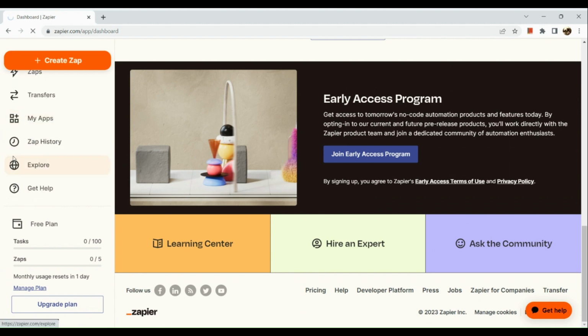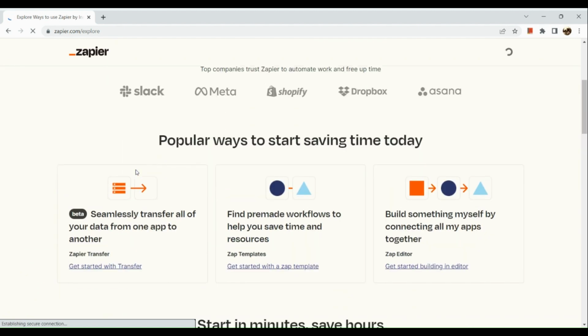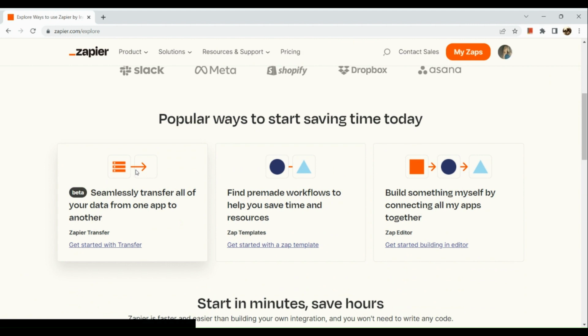So here in the left hand side, you can actually see a panel, and let's get to explore more on Zapier. So here you could actually seamlessly transfer all of your data from one application to another. You could also find pre-made workflows to help you save time and resources, and you could build something yourself by connecting all your apps together through Zapier application. So you could save a lot of time when you start using your Zapier application.